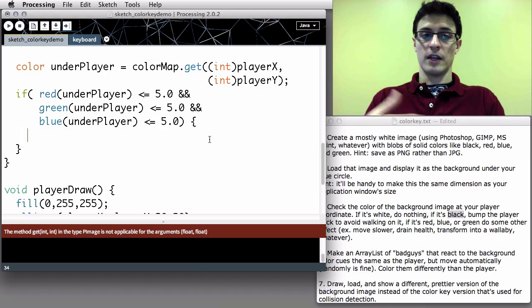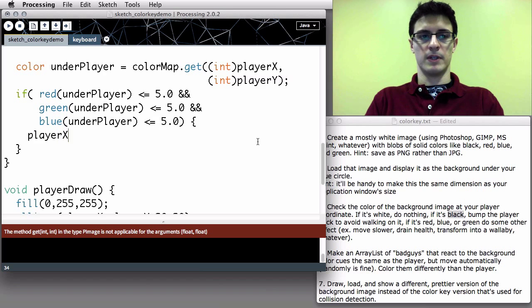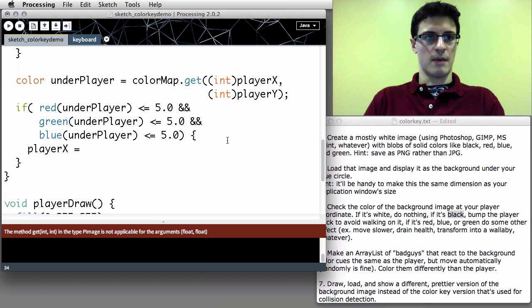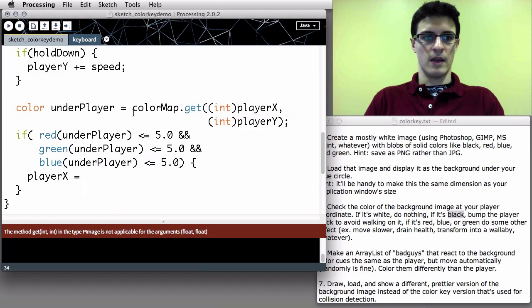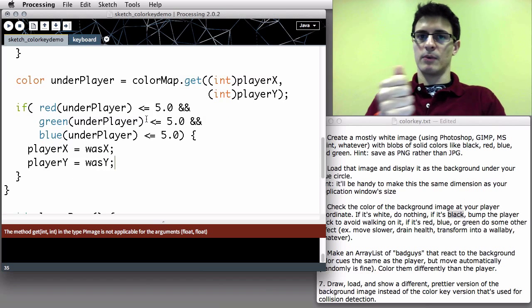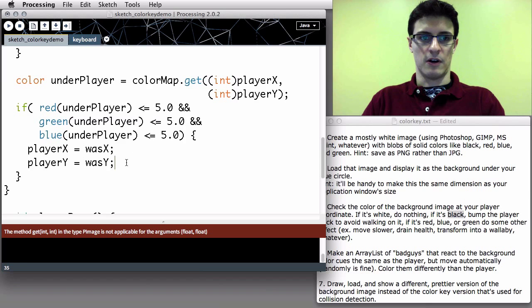In that case, we can infer that we must be over a dark tile, so we're going to undo the player's past movement of the last time we held down these keys, this frame. We're just going to say player x equals was x, player y equals was y. That's going to bump the player back to where the player was at the start of this function call before those arrow keys had their effect.